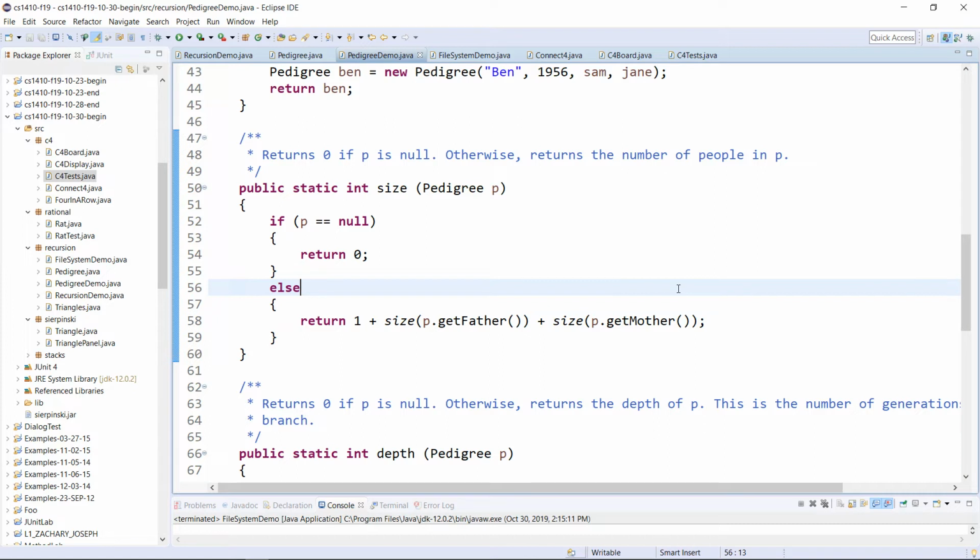So that's partial correctness. How do you argue that it's totally correct? How do you argue that if you feed it a pedigree tree, it will eventually return as opposed to running forever? In other words, what's getting simpler?